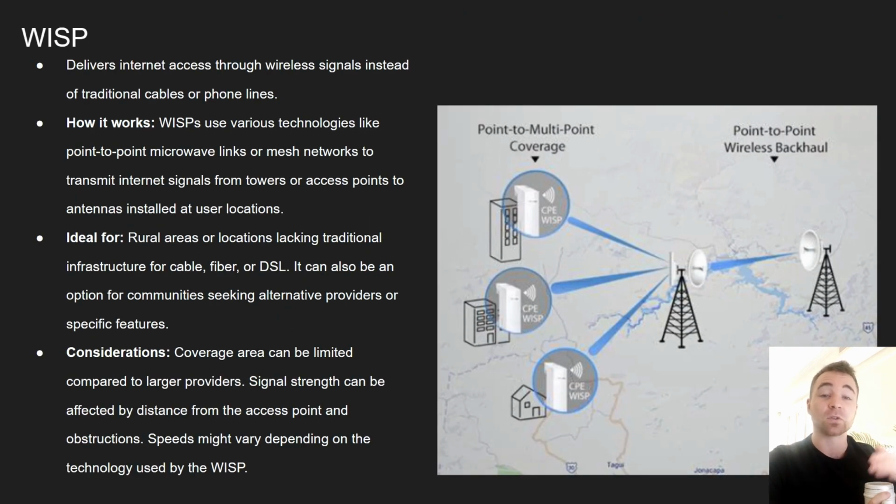Some other options that we haven't talked about yet. WISP. So, a wireless internet, oh, I almost dropped my coffee. Wireless internet service provider. So, it delivers internet access through wireless signals instead of traditional cables or phone lines. So guys, there's an image here which I think depicts it quite well. I just Googled WISP and this is one of the first images that came up. It's a great depiction of what a WISP is.